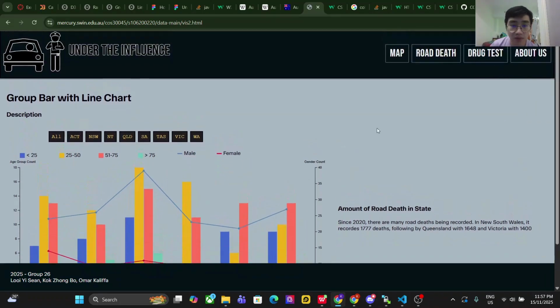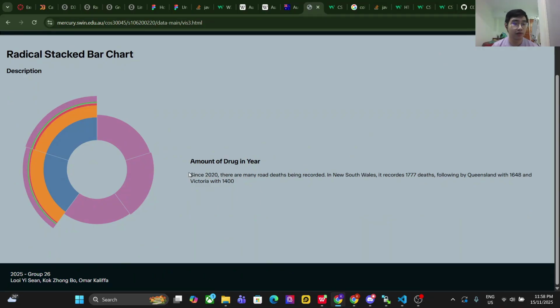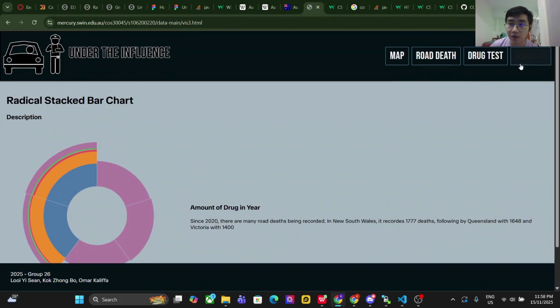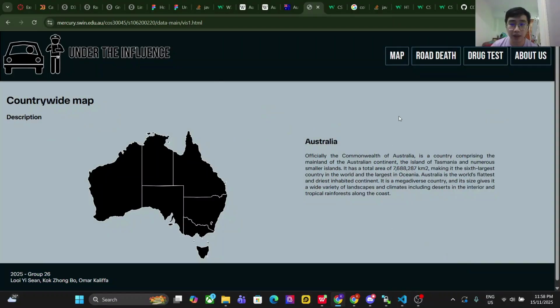And also the last chart is for the drug tests. For the drug test, I was using a radial stacked bar chart, and it will show you the amount here. And also the last one is the About Us, and that's all from me.